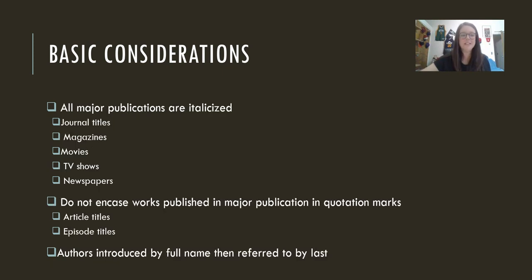So looking at some other considerations, all major publications are italicized. That includes journal titles, magazines, movies, TV shows, newspapers, really anything big that often has smaller components in it. So journals have articles, magazines have articles, movies have scenes, TV shows have episodes, newspapers have articles or columns. And so anything that's kind of a larger means for distributing information.